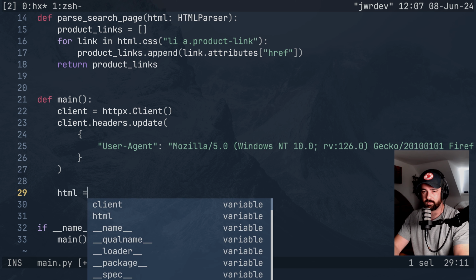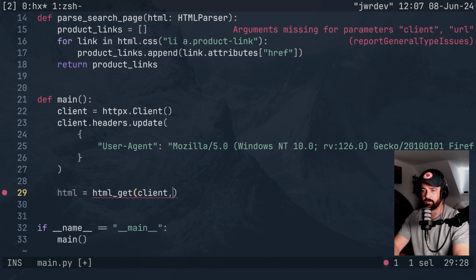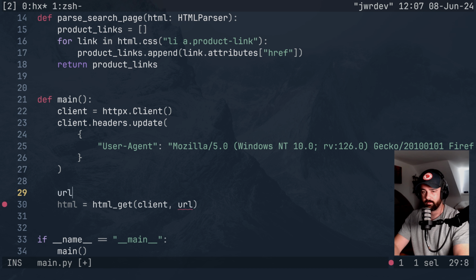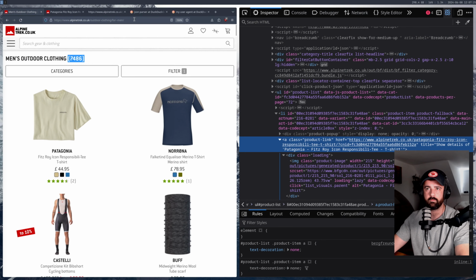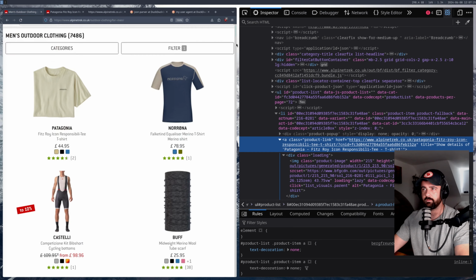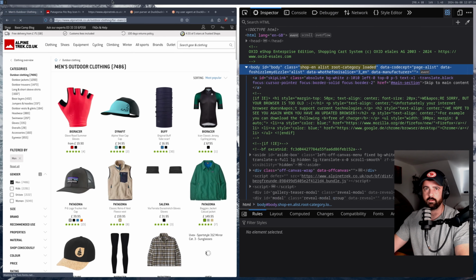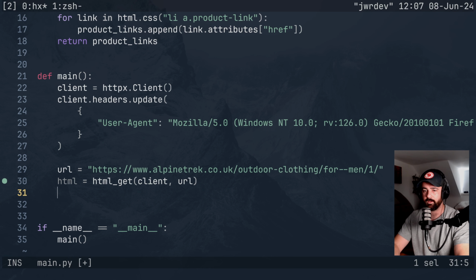So I'm going to do our HTML is going to be equal to our html_get function using our client that we just created and the URL which we are going to give it, which is going to go here. So we want the first URL. In fact, we just need to make sure we pick up the page number as well. There we go. So I'm going to put that in there, and we'll make this 1. That should work for us. And now we can do links are equal. Let's call this product_links actually.